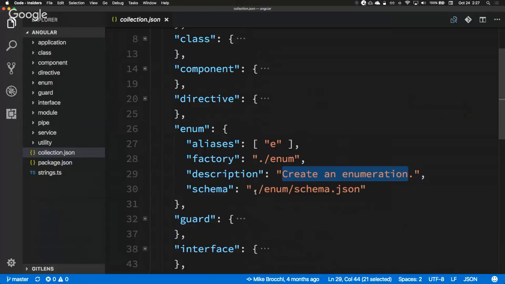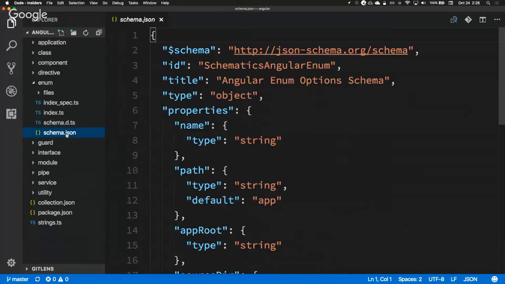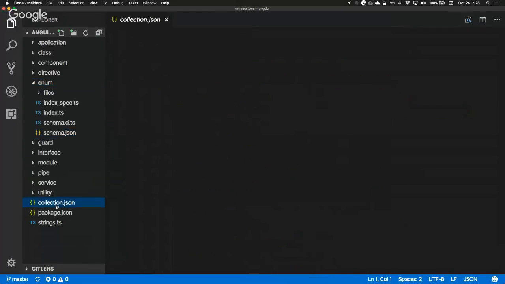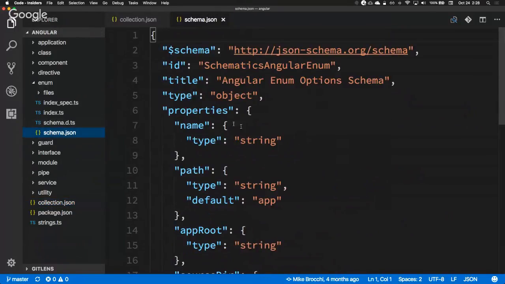The description is just some text so you understand what it is. The schema is what options are available for that particular schematic, which is where we're going to start. So for the Enum schematic, you'll notice it's defined as being inside the Enum folder and looking at schema.json. So going into schema.json, I'm going to save this just so that the files stay open for us so we can jump back.